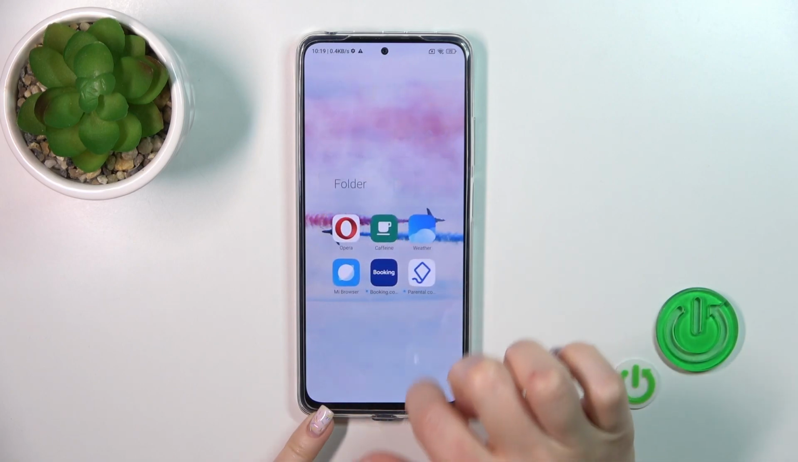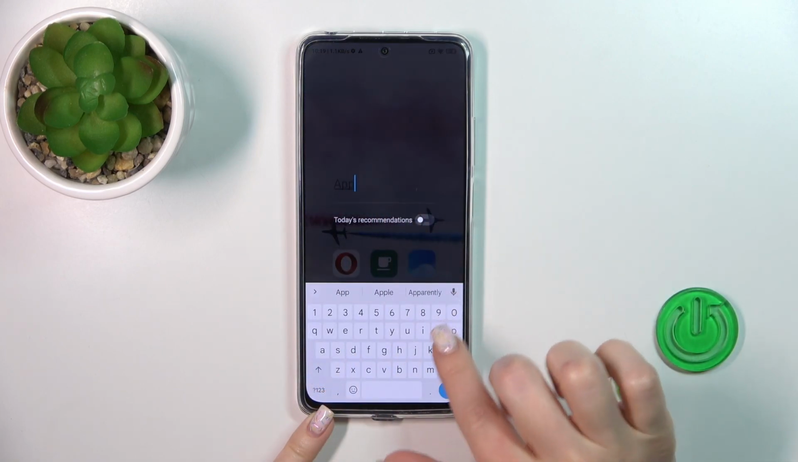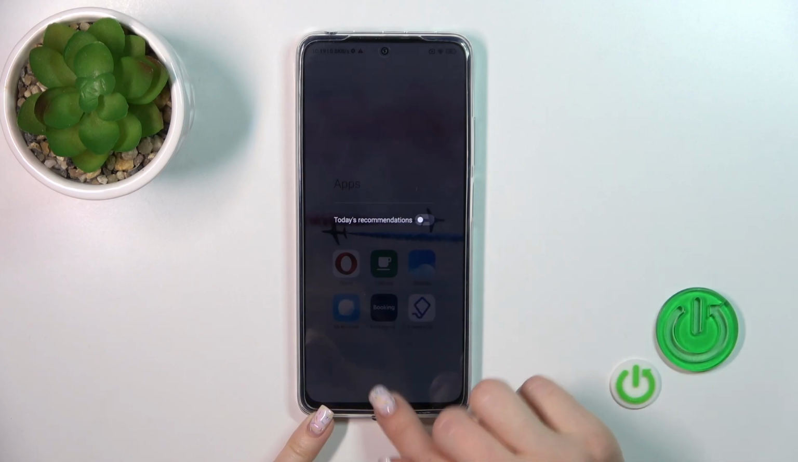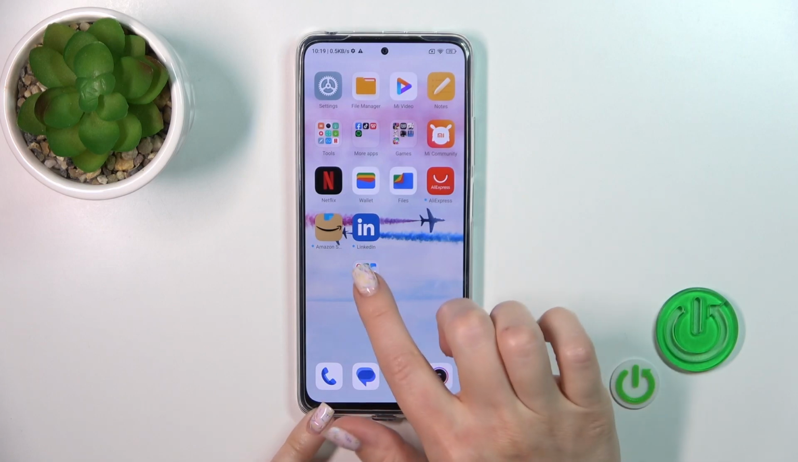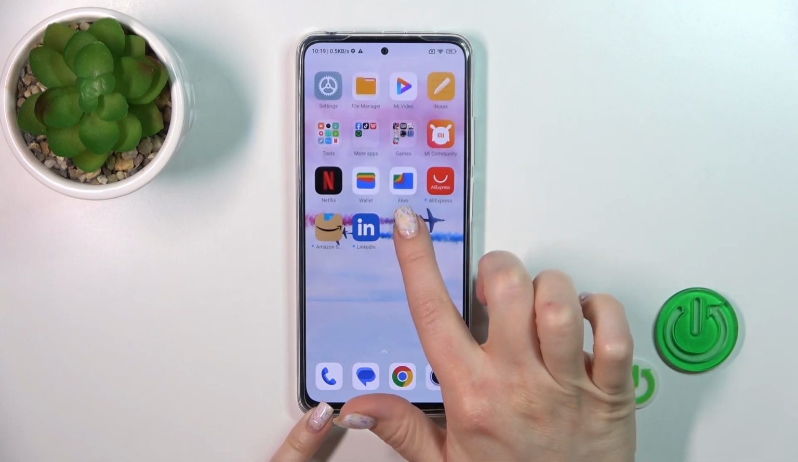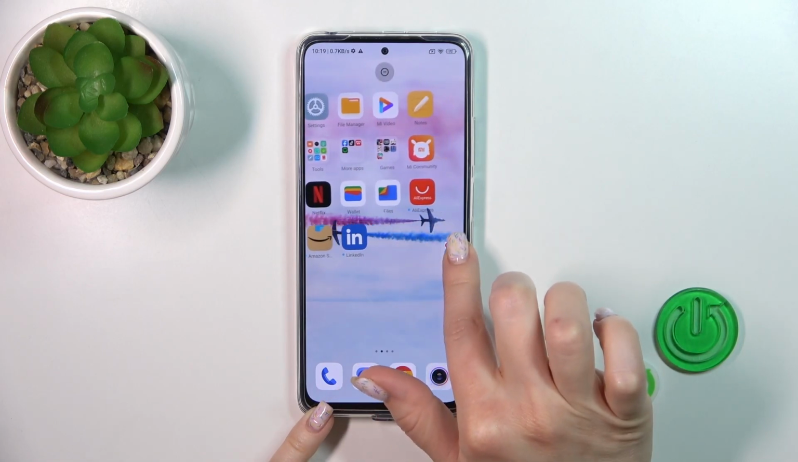To rename the folder, just tap to open it, click on the name and enter the new name here. For example, "the apps". Tap OK, and now we can see that we just renamed it successfully. To move the folder on the screen or between the screens, we should just hold it and drag it.